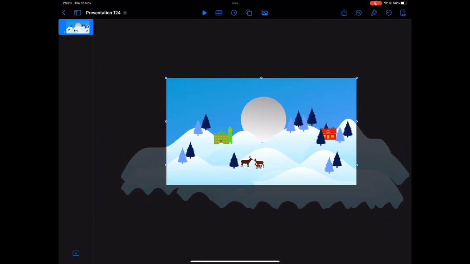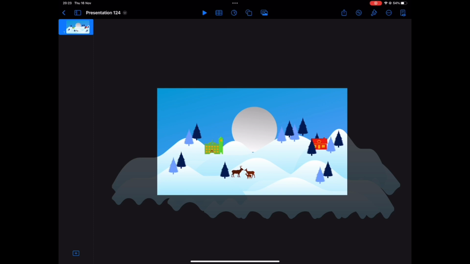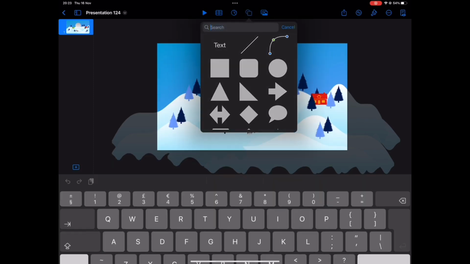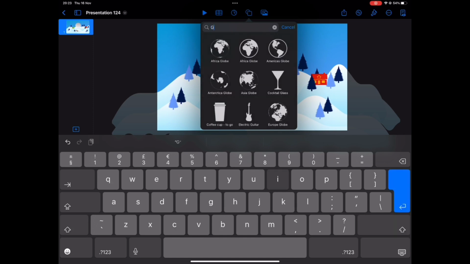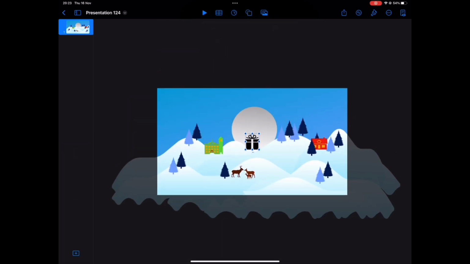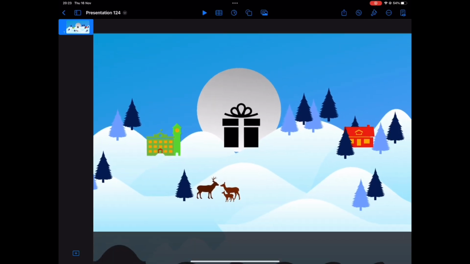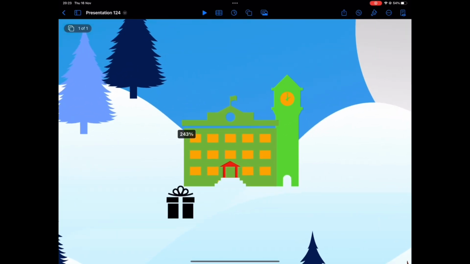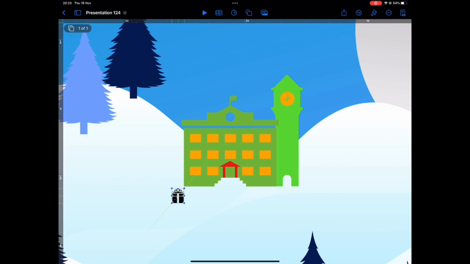Once I'm happy with that, I'm then just going to zoom out to see how it's looking so far, and then I'm going to go back up to the shapes, and this time I'm going to start by looking for a little gift, and I'm going to place this at the elves workshop. Now I'm just going to zoom in, and I'm going to make this really small, but if I'm zoomed in I can see exactly where I want to leave the present. So I'm just going to put it right outside the workshop.